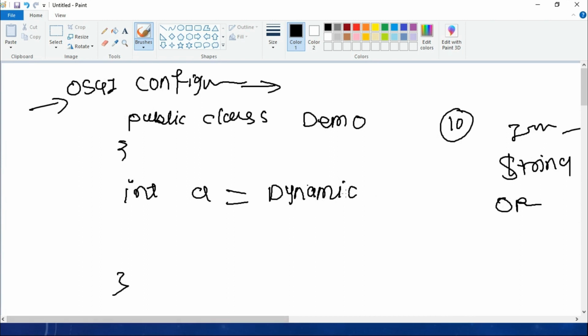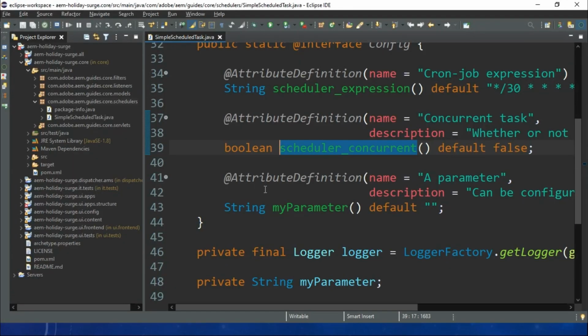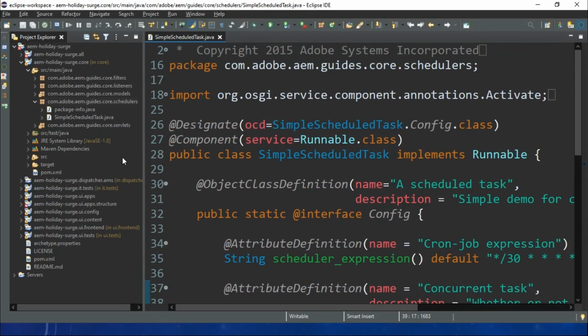This is the advantage of the OSGi service. If you want to store some dynamic value in a particular variable, and in future somebody tries to click here and wants to see the value, he can't see it. Why? Because we will restrict this OSGi configuration, so the user will not be able to access this data. It may be private data, so why should the user access it? So how can we define it? For defining, we have to use annotations.